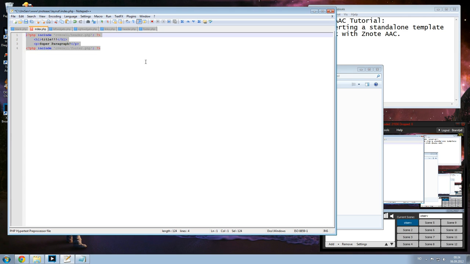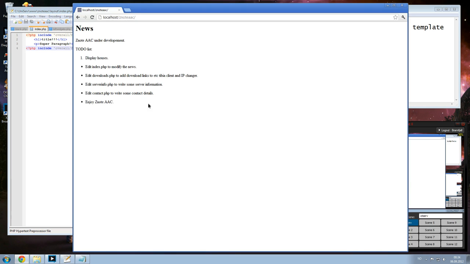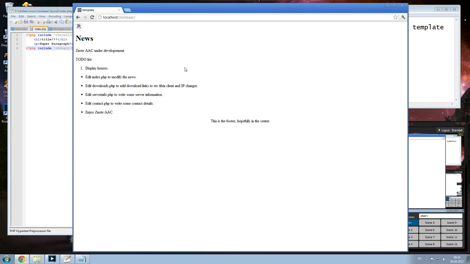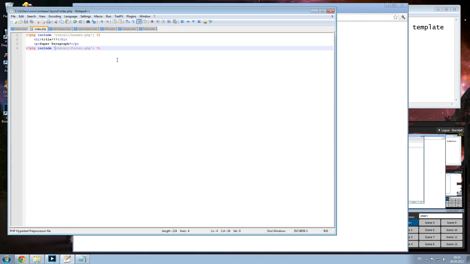And do you see the similarity? If we compare this here to the blank.php, you see it's almost exactly the same. So this means the structure is fixed. And yeah, if we now visit Znote AAC, it still does not recognize it, and that is because we edit also inside the layout folder.